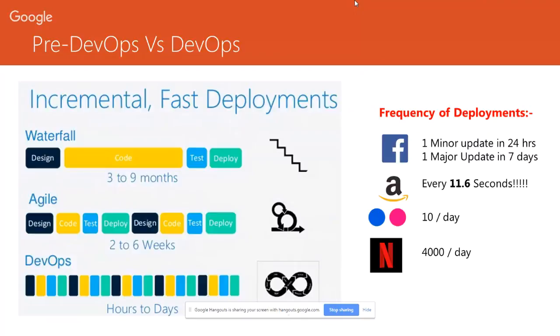Let me move on to the next slide, where I want to show you how all this can be done. Now we understand the goal of DevOps. We know what we were doing in the waterfall model, how we graduated to Agile, and how we are evolving to DevOps.